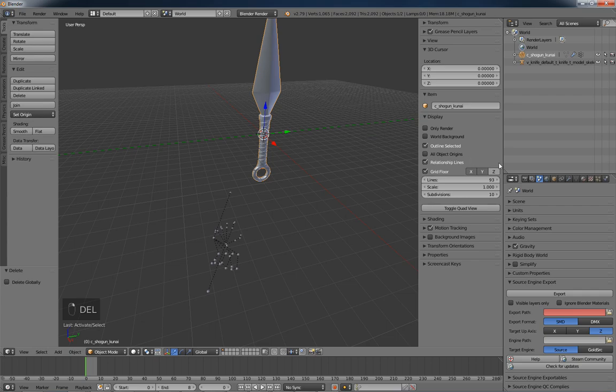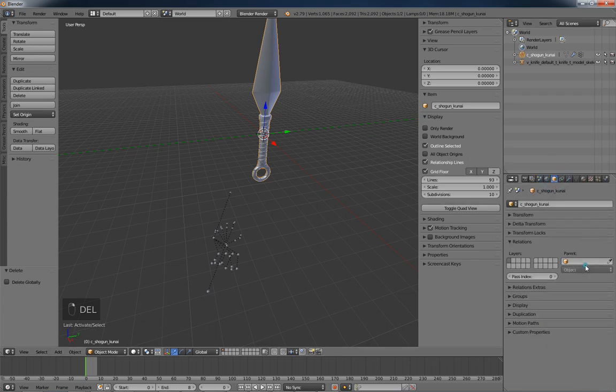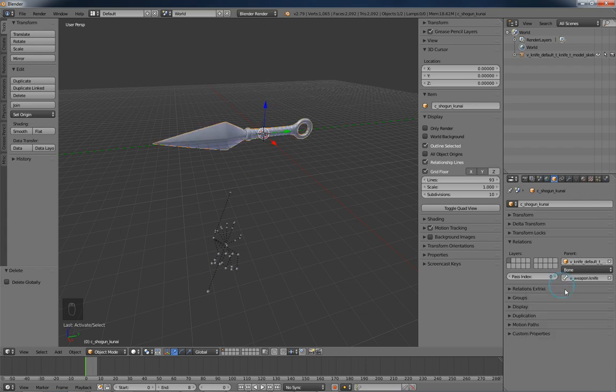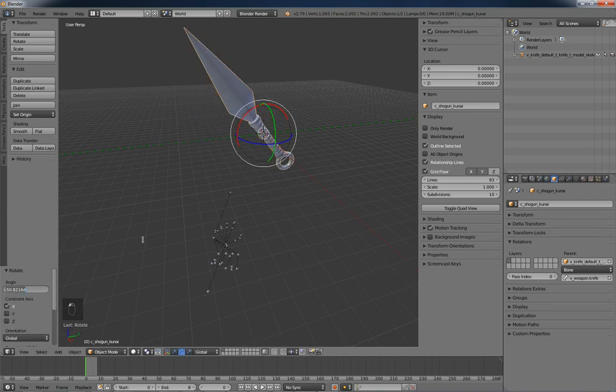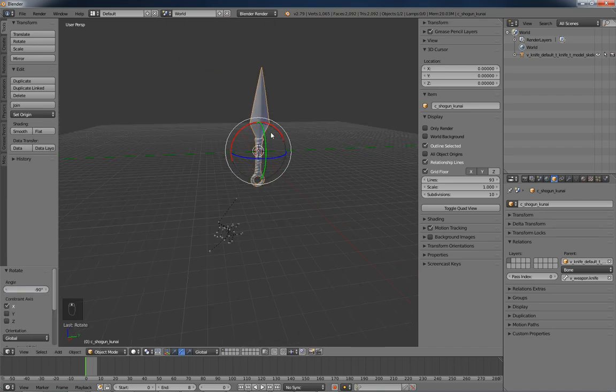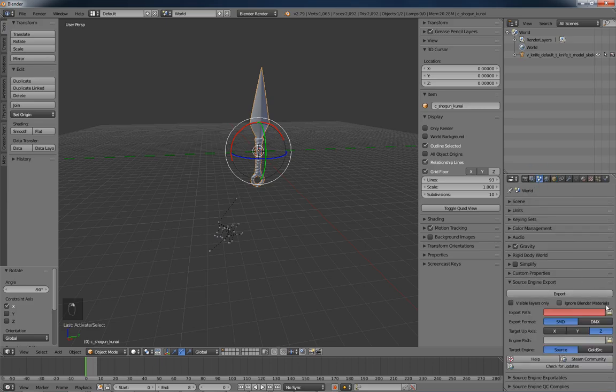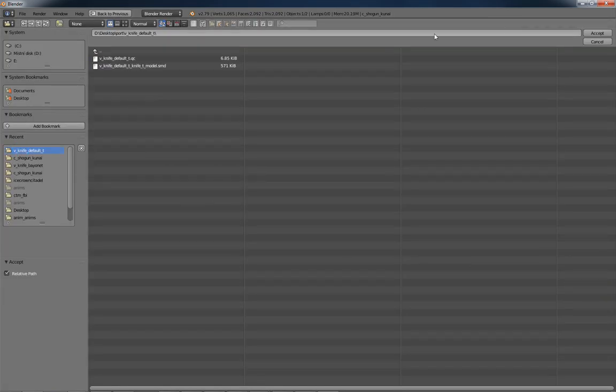Mark the weapon and choose what has skeleton in its name. We will write knife and choose V underscore weapon underscore knife. If the knife is turned 90 degrees, it's a sign that we are doing things right, and we turn the knife back 90 degrees. We export the model to where we exported our CSGO knife.